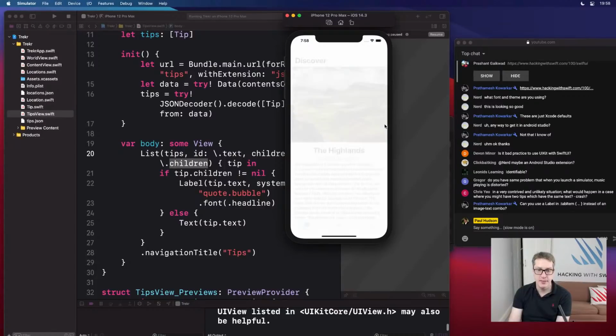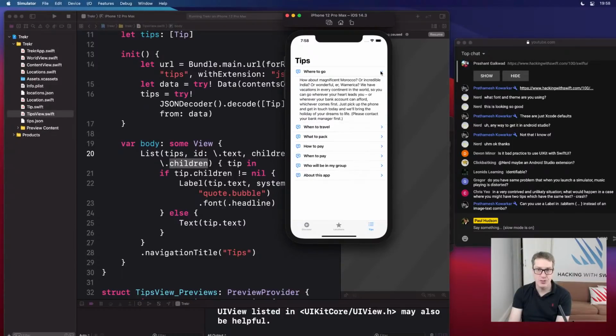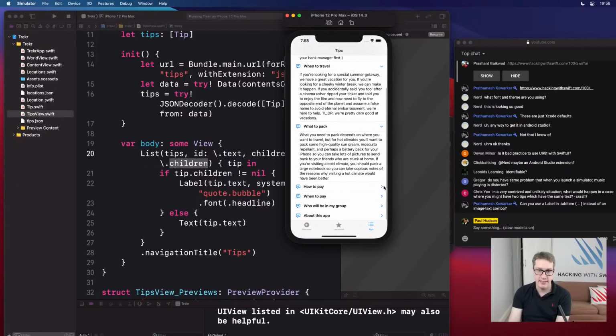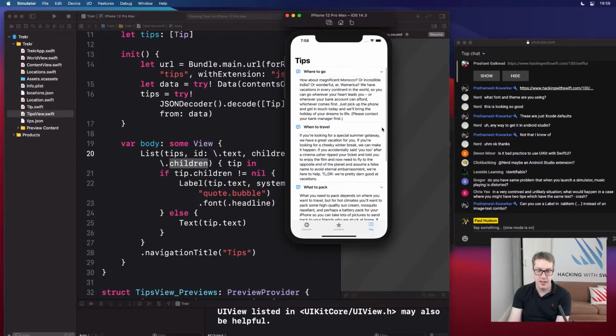Come on, you can do it. Tips, boom. Now these little disclosure arrows. When you press on that, out slides answers. It understands the answers belong to each question like that. Really, really nice. You get so much for free here.